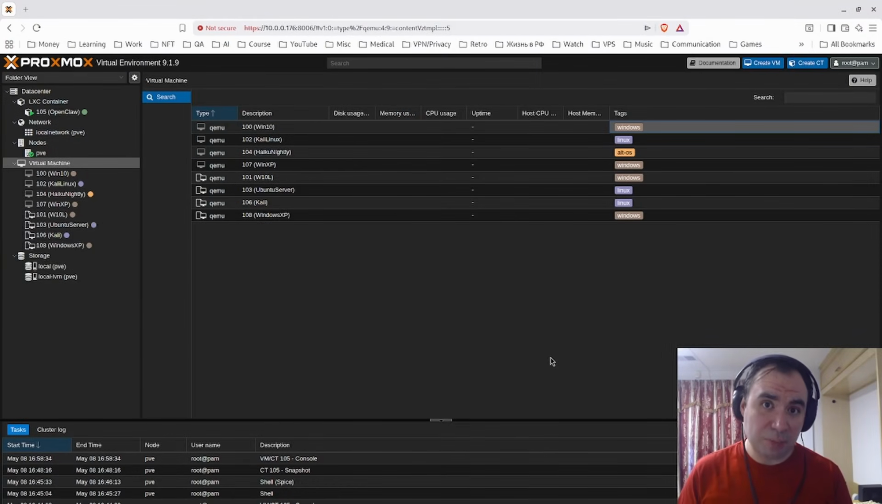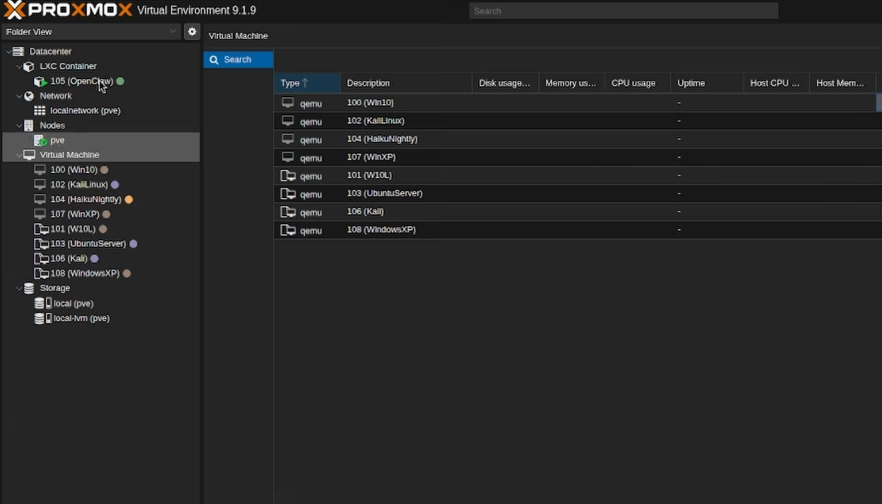Well, Proxmox is basically like a Linux with specific customizations to run virtual machines. And that's it. And that makes it amazing actually. Let's take a look at the UI. Well, it looks like this.